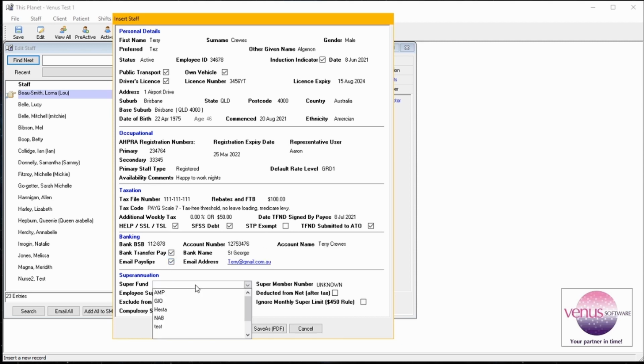Superannuation is where you will select the fund to be used for the staff member. You can also edit any additional amounts to be paid into the employee's super fund and select if that additional payment forms part of the SGC payments or is voluntary.